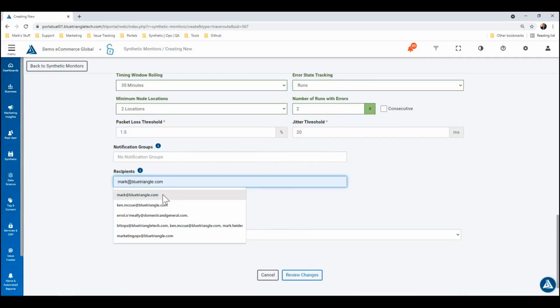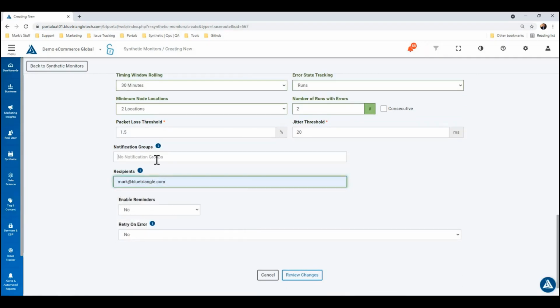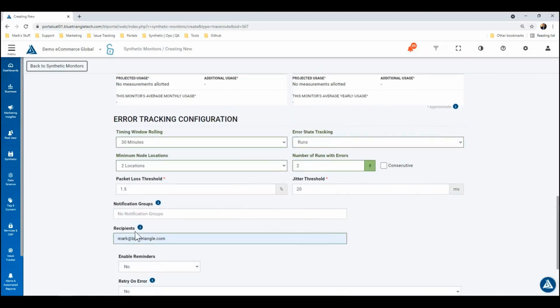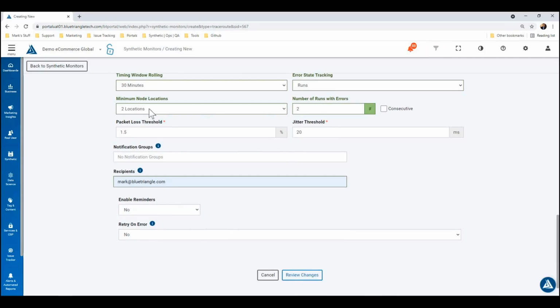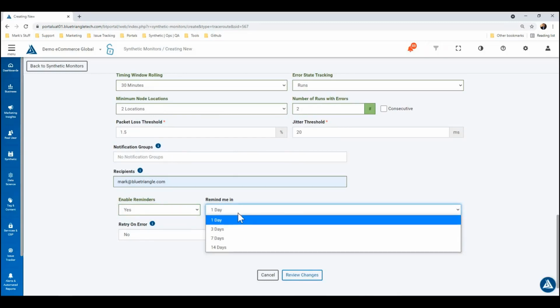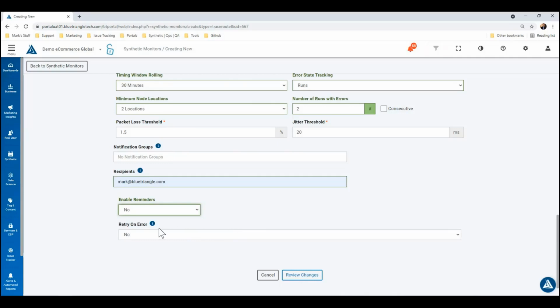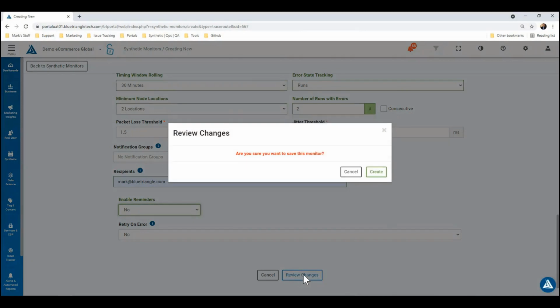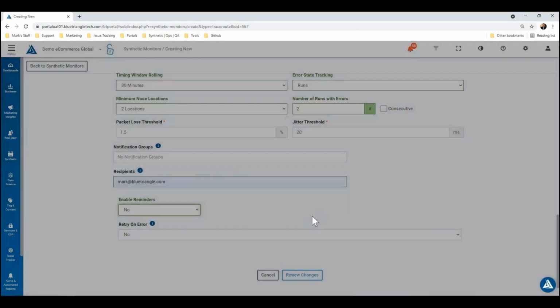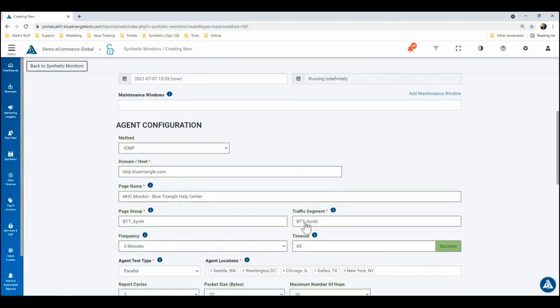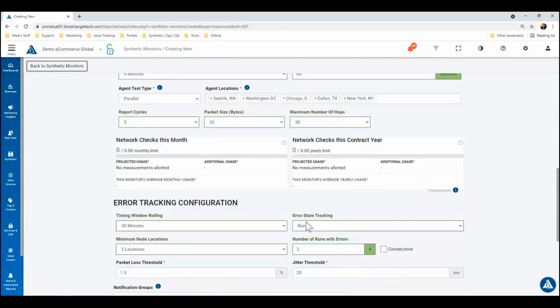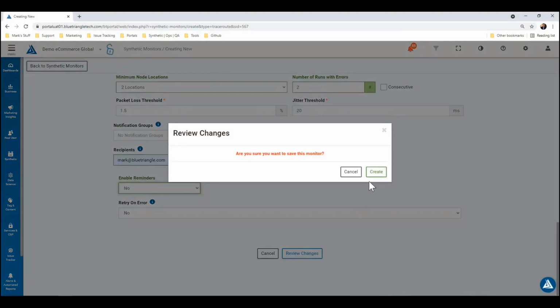So then just be sure to drop your email address in here or a notification group. Otherwise you won't get notified. So remember to do that. You can do reminders for those alerts. You just click yes here and then remind you every day, 3 days, 7 days, etc. And if it fails, you're able to do a retry on error. So we're all done here. We've filled out the configuration, and we're going to go ahead and click Review Changes and Create.